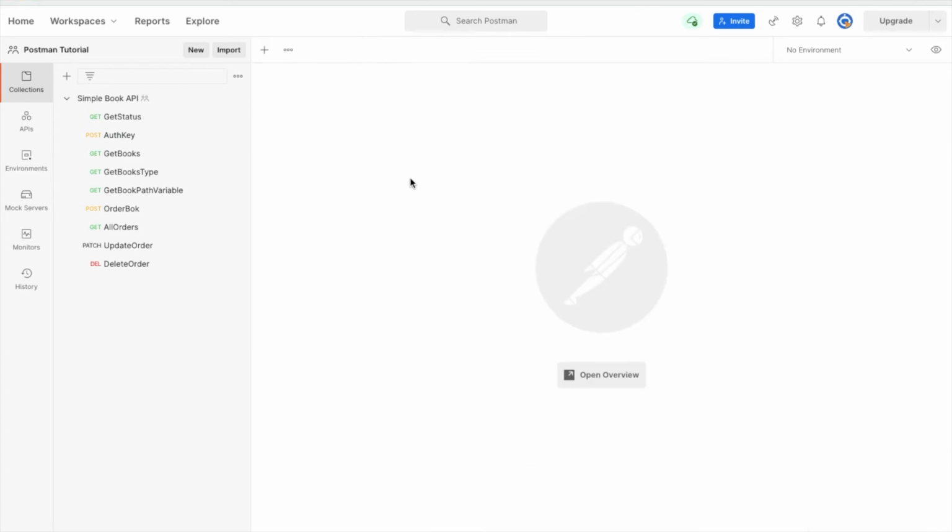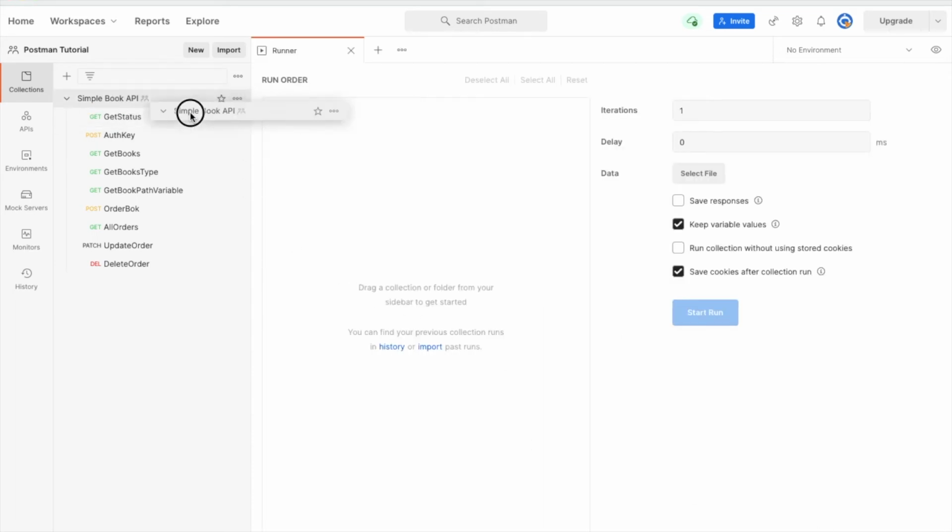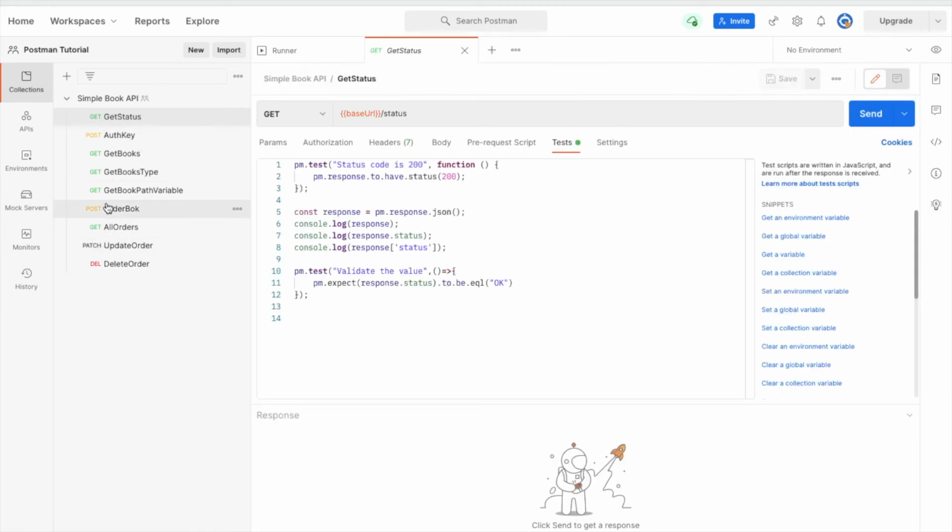Now the second thing which we are going to understand is the sequence of request order. Now, how is the sequence of request order going to work? As we discussed, if I am running through my runner, I can directly change my request order over here. I can move requests along here, and there's another way which we can use. Let me show how. Suppose I want to call order book after my get status. This is my get status.